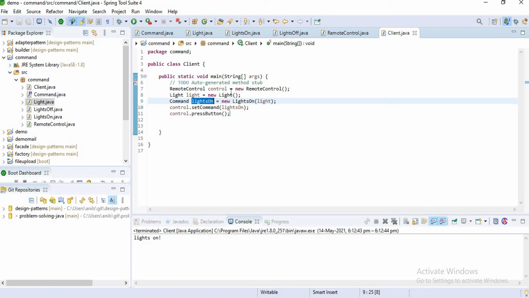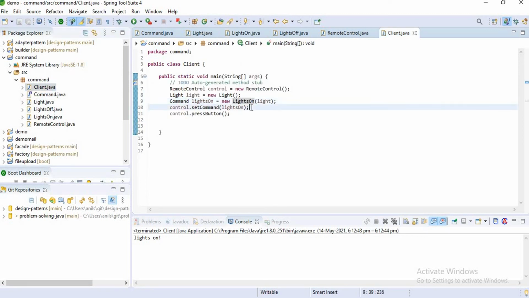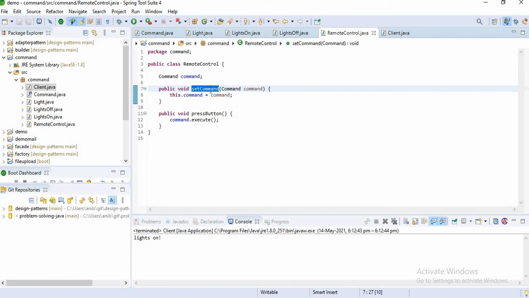Okay, and now I will explain what I am doing here. First of all, I am creating a reference for remote control, and again I am creating a reference for the light class. Now I am creating a reference for the command interface, and here I am passing the light reference into the lights on class. It means I am passing the reference into the constructor of the lights on class. Then I am setting this command in my remote control.